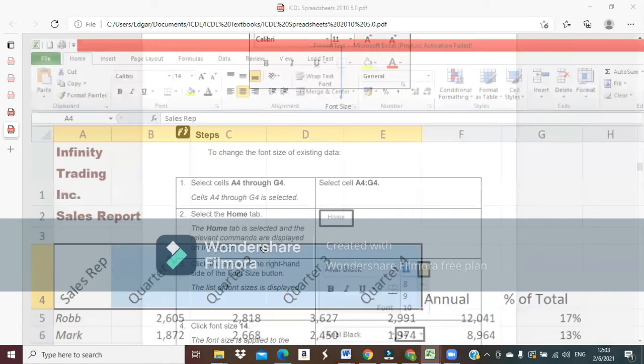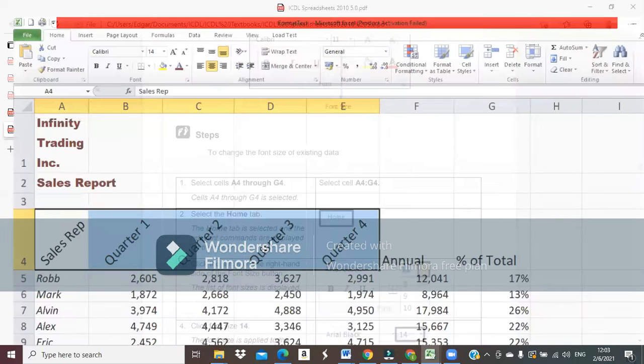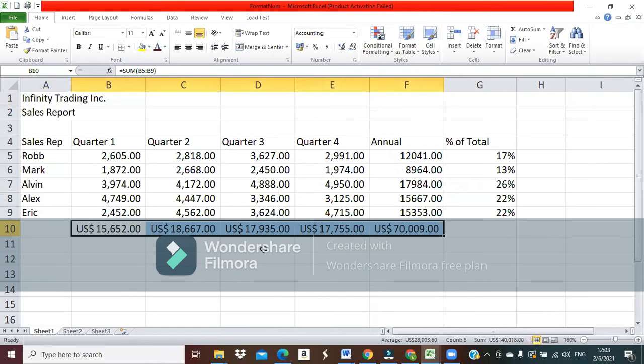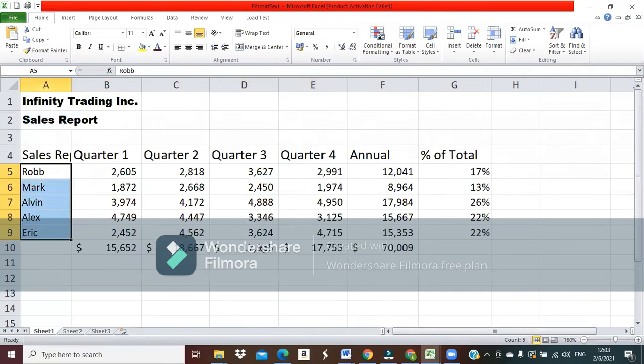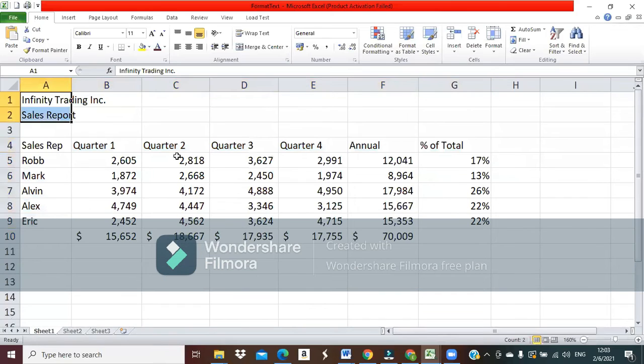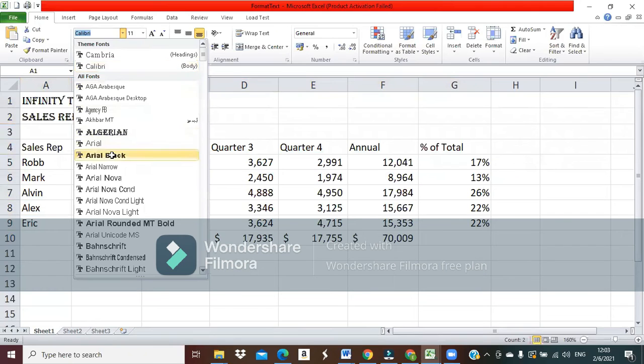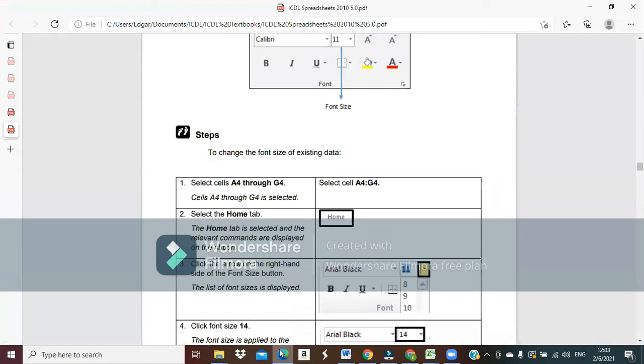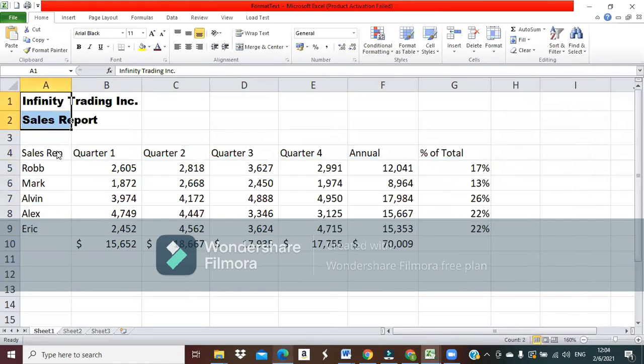Okay, so what I can do is redo some of these, undo some of the things that I've done. Okay, right, good. I think the first thing I did was change the font to Arial Black by going to the font group. The next part of the assignment is to change the font size. I've been asked to select A4 through to G4.